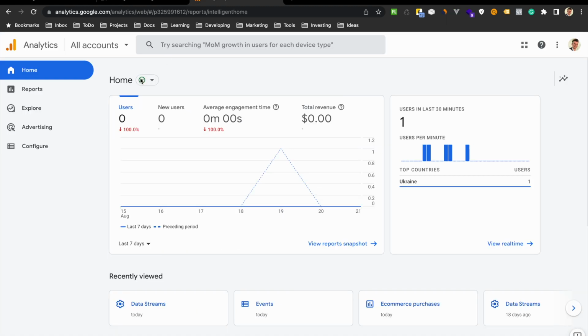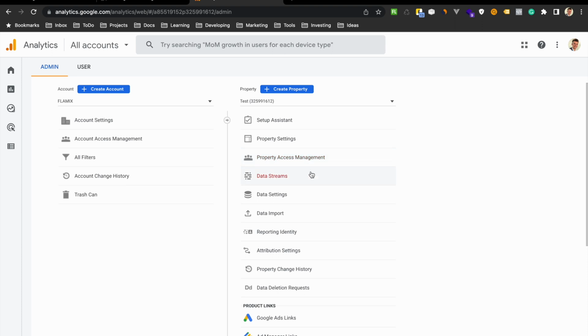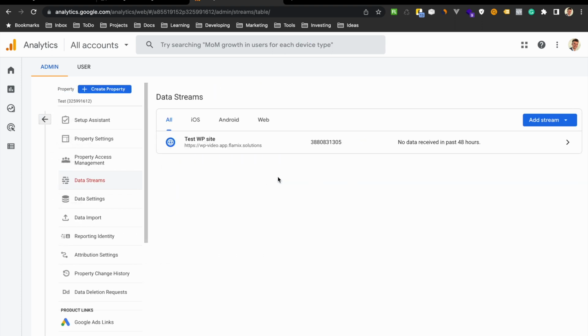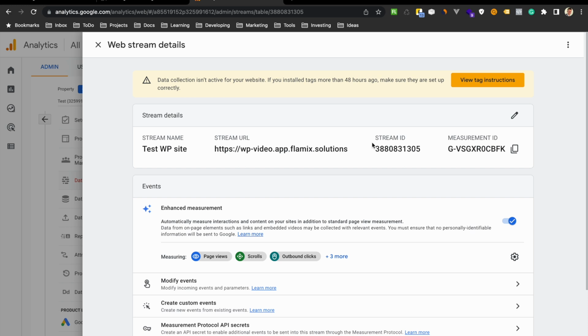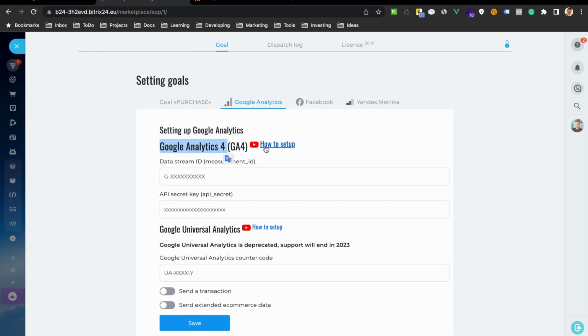Okay, go to our Google Analytics, choose our site, go to the admin area. Here you can choose data stream, and after that you can create a new stream or choose your old stream, for example, site. Here you can copy the measurement ID and paste it in the same field here.